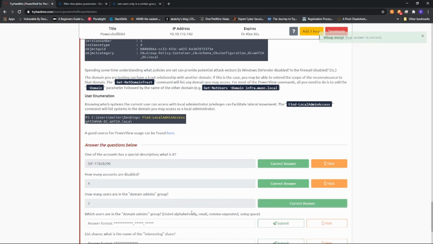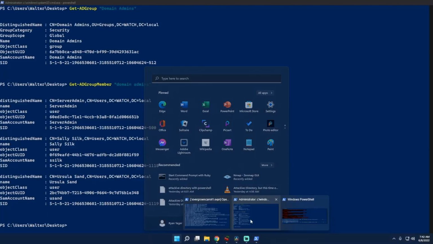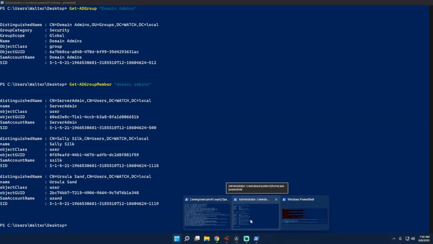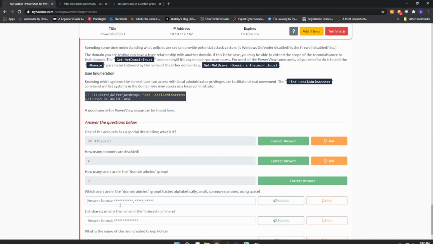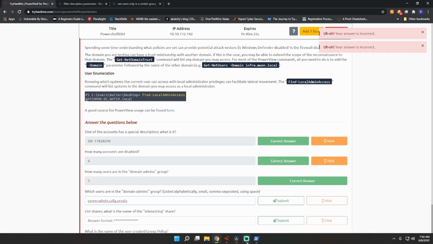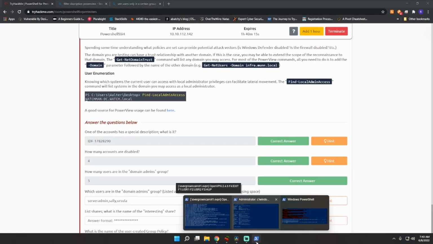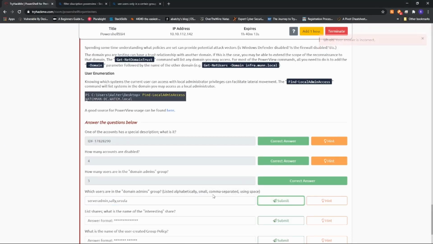Submit. Okay, alphabetically. Okay, so we had server admin, I believe it was, right? Server admin, Sally Silk, and Ursula. I don't know how to spell Ursula. U-R-S-U-L-A. Comma separated using space. Okay.